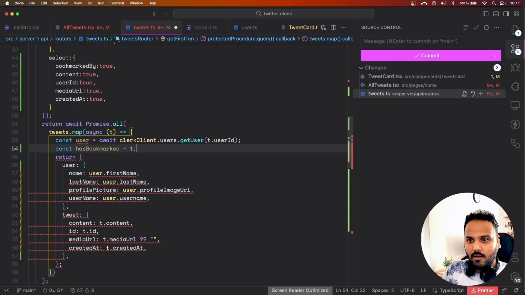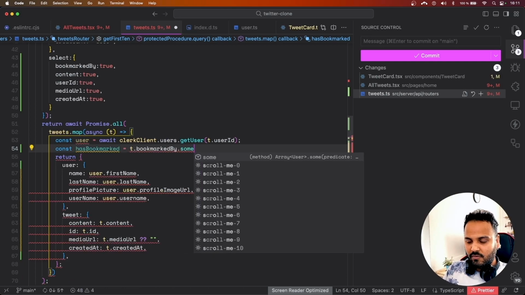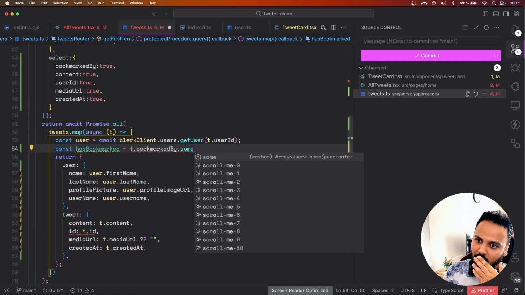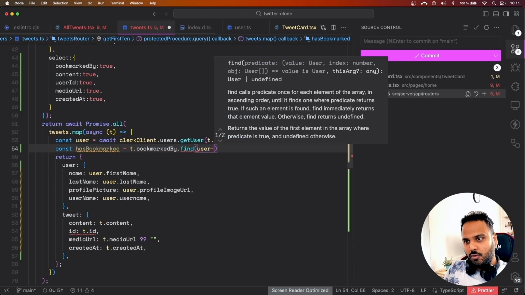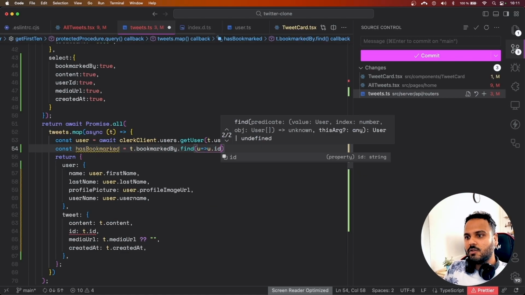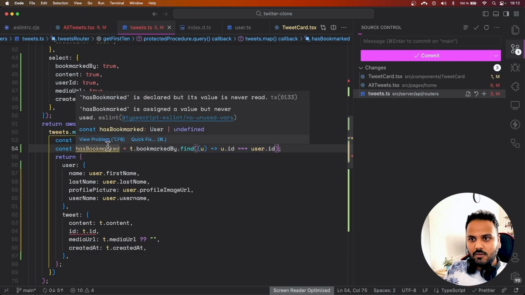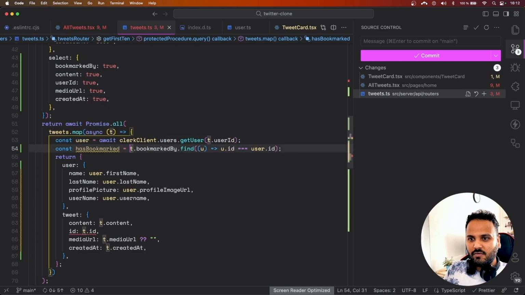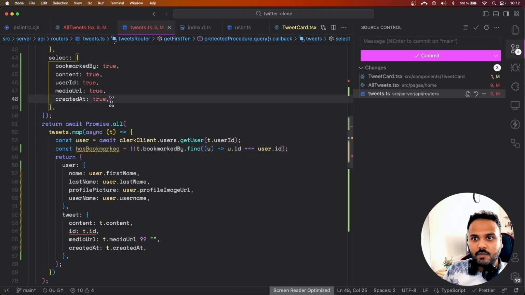And now I will have access to bookmark by. It's a list of users. So I'm going to check if the bookmark by includes our user. So it's going to be find user. It's actually u, because I already have a user defined in the upper scope. So u.id is equal to user.id. This will give me a user or undefined, so I'm just going to make it a boolean. There you go. Now I need an ID as well.